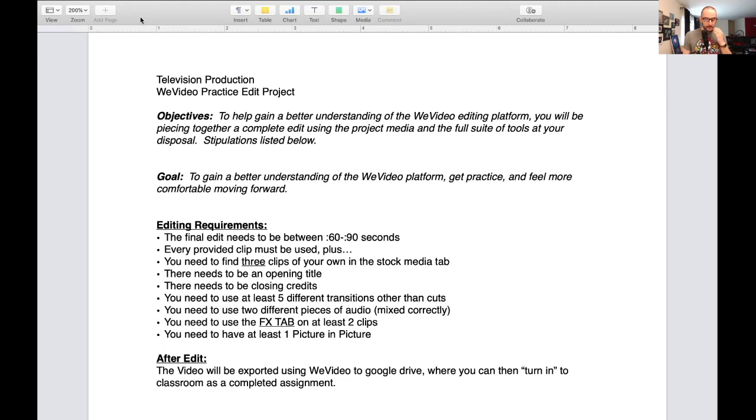So here is the project that was posted on Classroom. My objective is to help you get a better understanding of the platform so you can complete the project, but my goal is that you understand the platform so you are more comfortable using it as we get into bigger and bigger projects moving forward. Eventually we're going to be doing projects where you're going to be asked to shoot stuff around the house or at home, in the yard, anywhere that you're allowed to go, and then bringing those clips into WeVideo to complete that project.